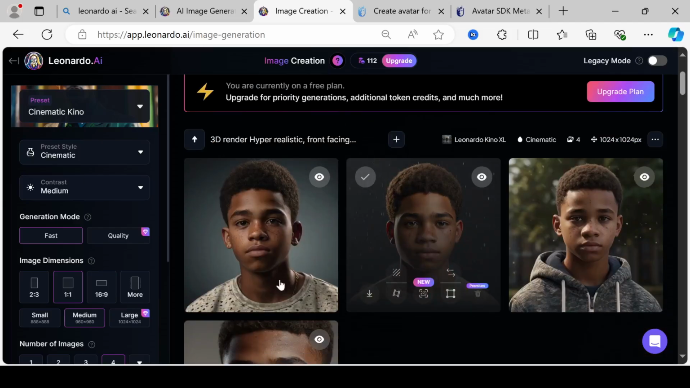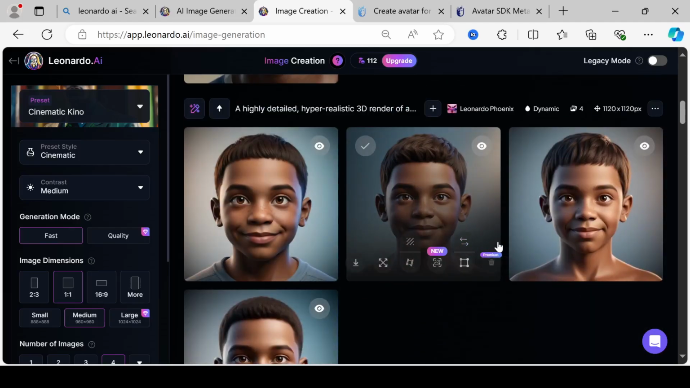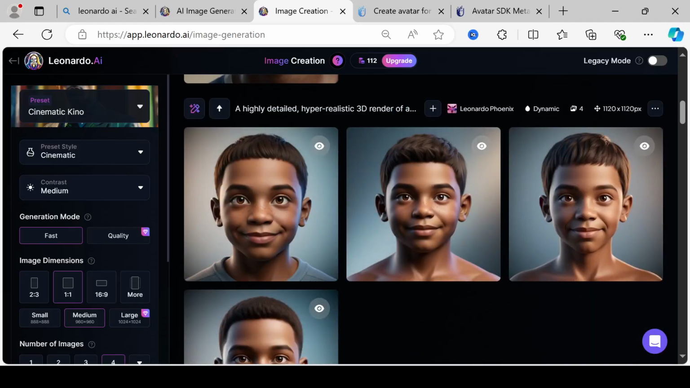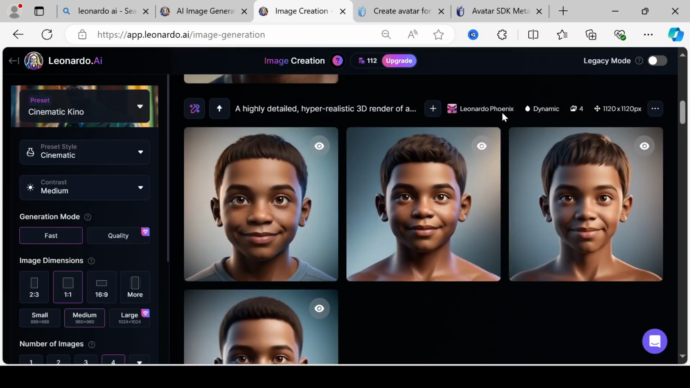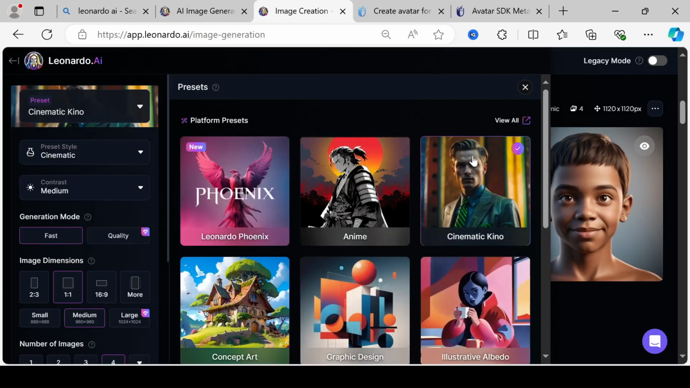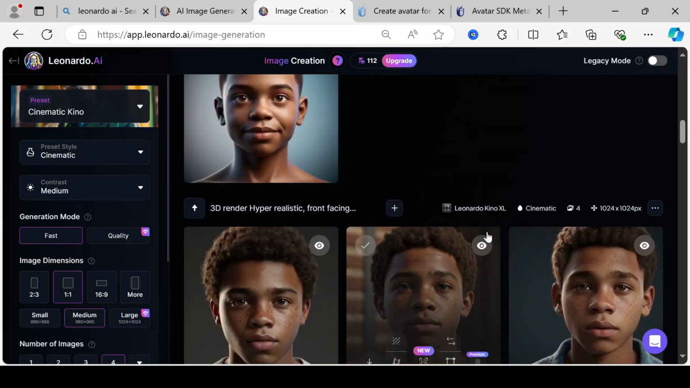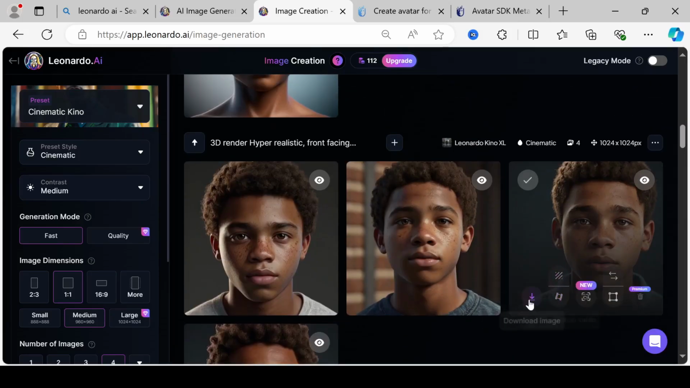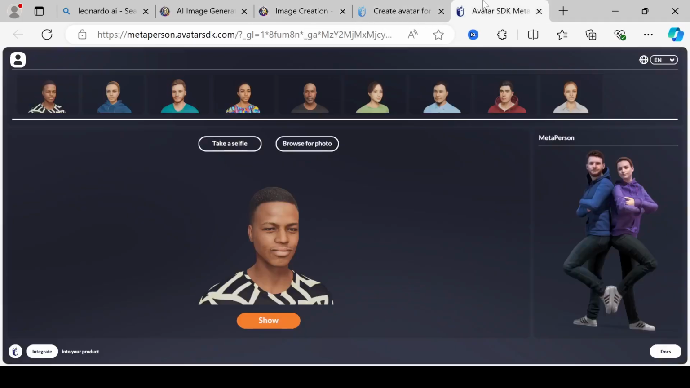These ones didn't come out that great. I'm not sure why. I think because I was using the Leonardo Phoenix, which actually cost me more credits and did not give me the results I wanted. So you guys can play around with that. So this Leonardo Phoenix can be found over here in the presets, right? Here it is. So I use this one, cinematic kino or kino. Not sure how to pronounce it. Either way. So I'm gonna choose this character right here. I'll go to download image, boom.